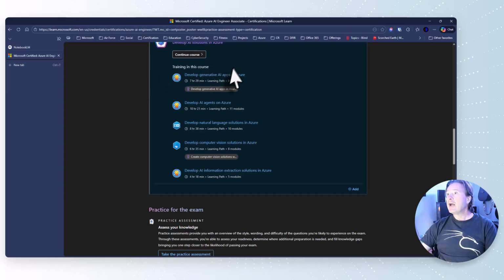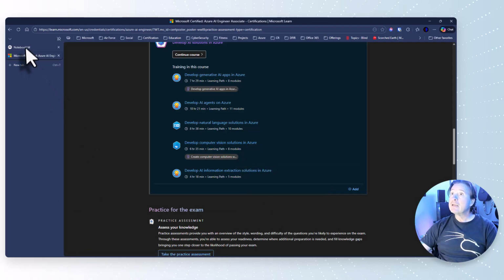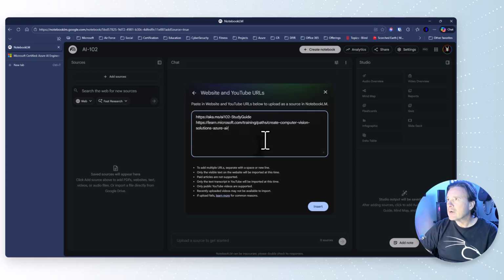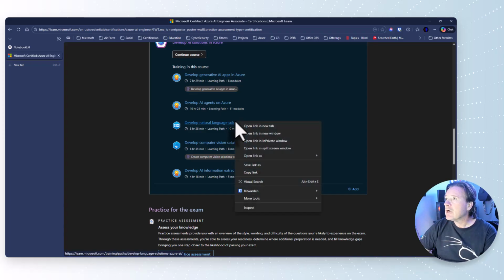I'm just going to grab the links for the computer vision, and we'll do that here. I'm going to copy that link, drop that in here. I'll grab one more, right? That way I can demo what I want to do here. I'm going to grab one more out of here. We'll do the natural language solutions. Okay, we'll copy that one.